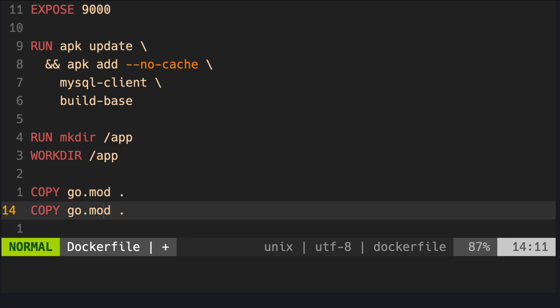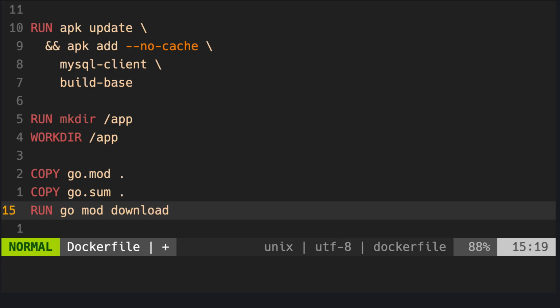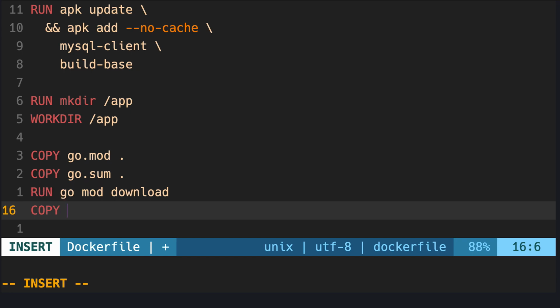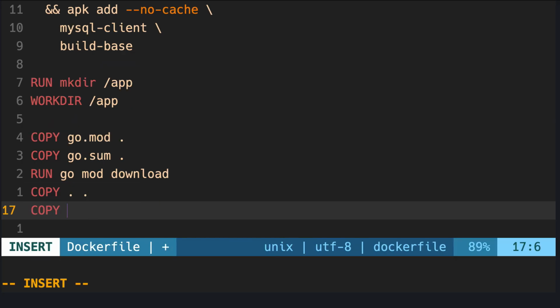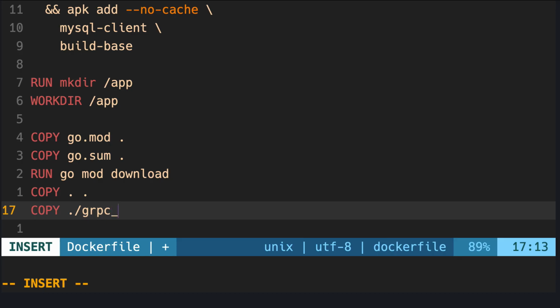And the same thing for this go.sum. And then we're going to run go mod download, which is going to download all of the dependencies from our go.mod file. And then after that, we're going to copy everything from our host system's current working directory, which is the directory where our Dockerfile is, into the app directory within our containerized system. And then we're going to also copy another file that we're going to create called grpc-entrypoint.sh, and I'll explain what this file is when we create it.